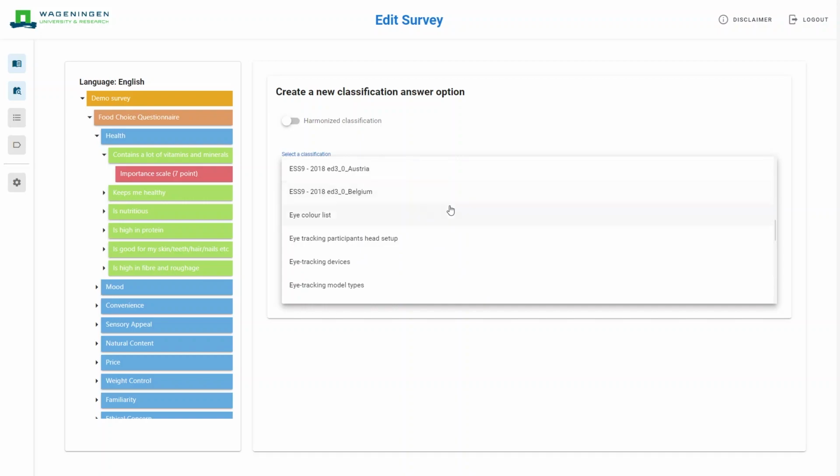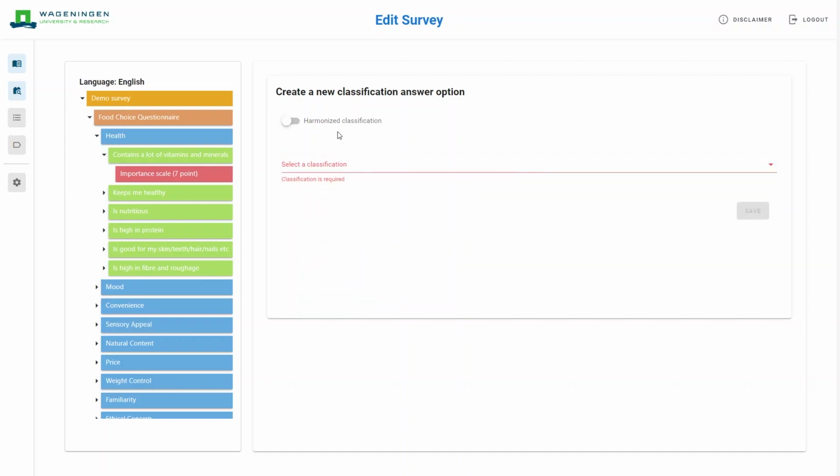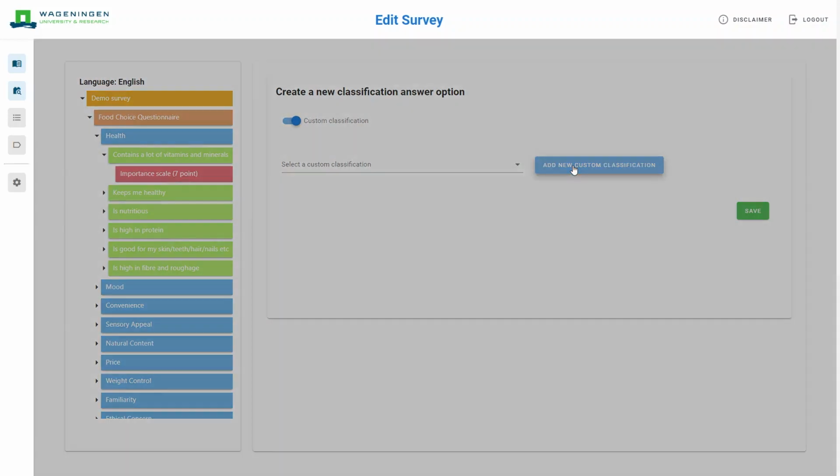The second option is to create a custom classification answer option. This is done by switching the toggle button from Harmonized Classification to Custom Classification. Then click on Add New Custom Classification.